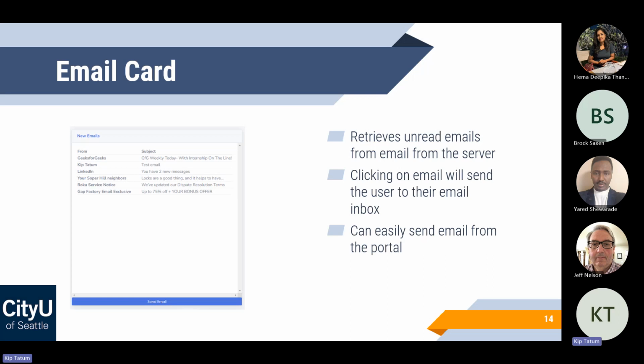Here's an example of the email card. When you register, you'll select what email provider you have. And then basically we build an interaction with that email provider. Here I'm using Google because that's what I use for email. What it'll do when you log in is retrieve all your new emails. And then you can also easily send emails from this portal.